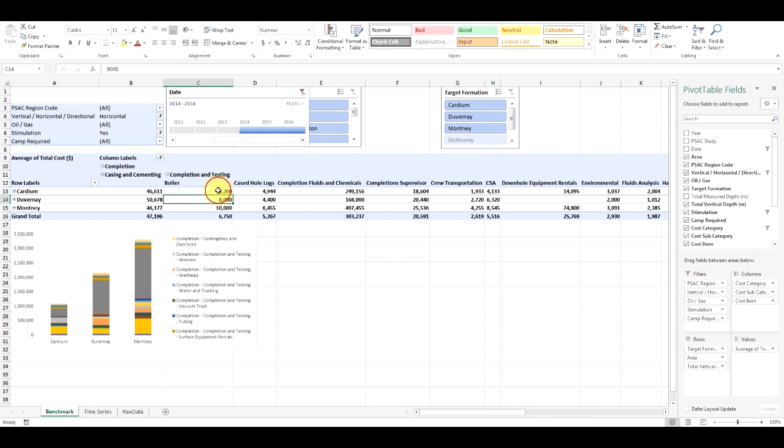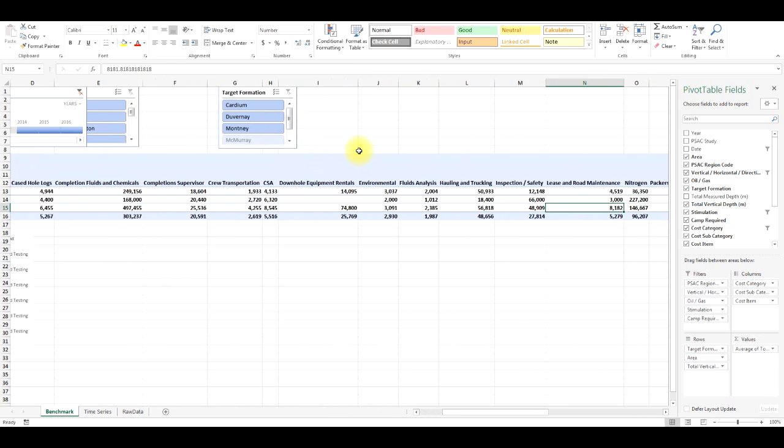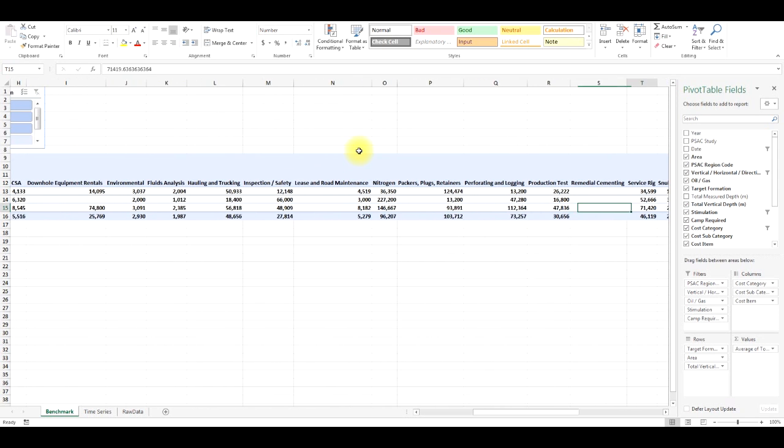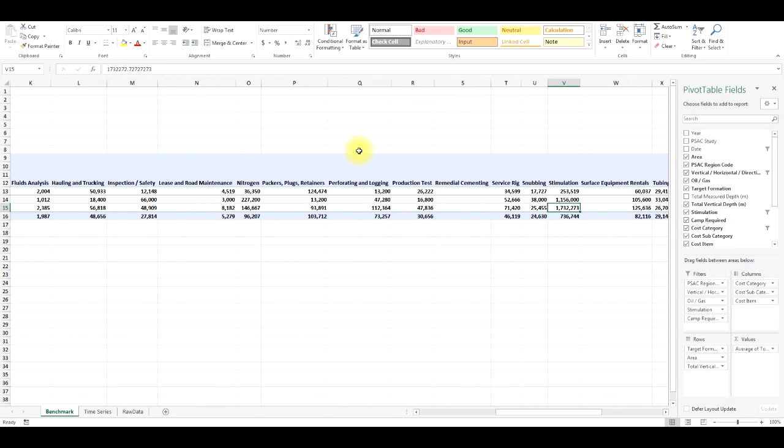What we can actually see here is, okay, if we go through, we're going to see things like completion fluids and chemicals are coming in at a higher cost, a dramatically higher cost right here. If we keep going along, we'll see, okay, downhole equipment rentals are a lot more. So one more in here. Here we go, stimulation costs.